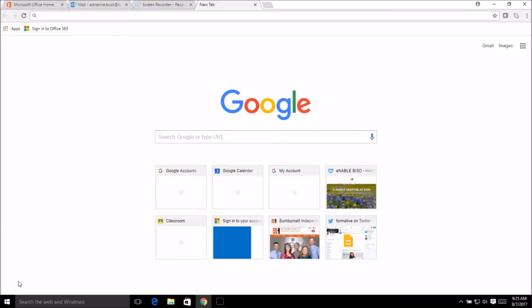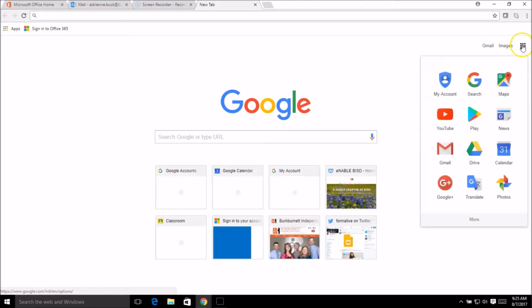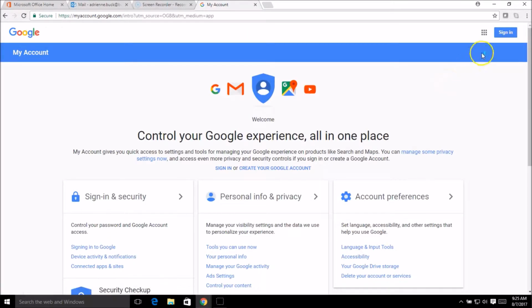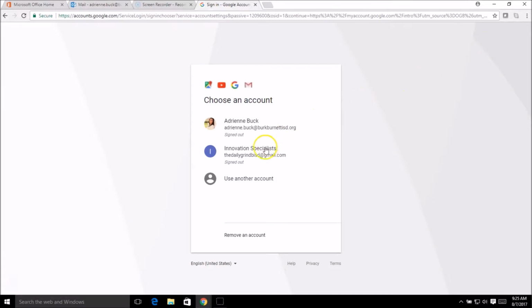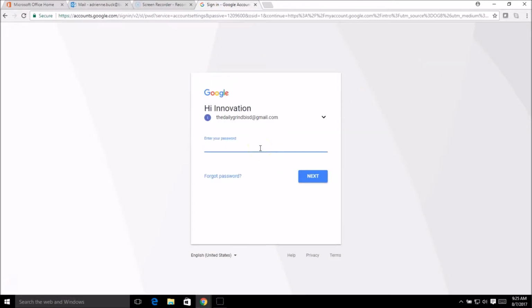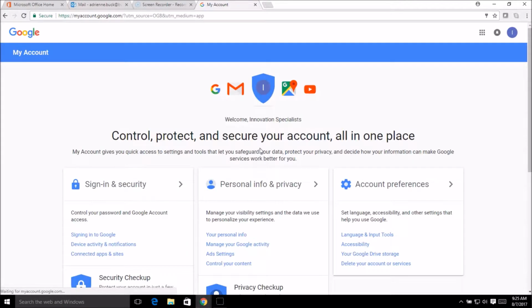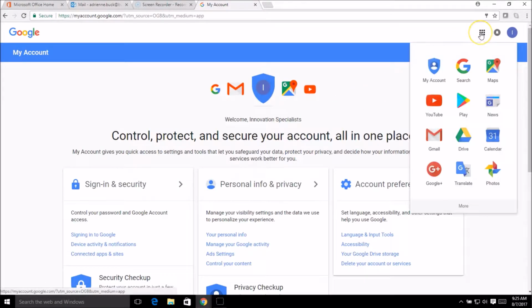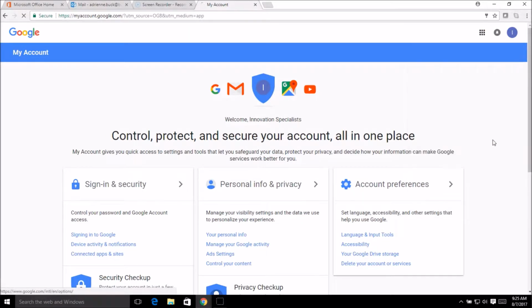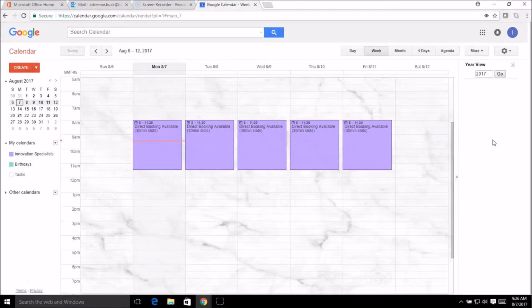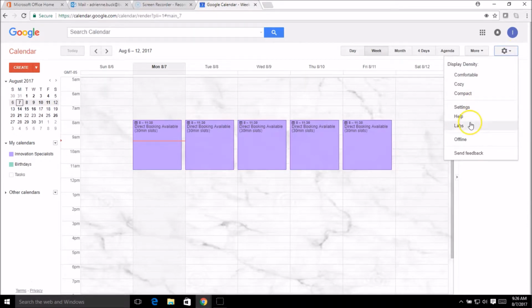The first thing you're going to do when you set up an appointment slot is sign into your Google account, and you want to sign into the Google account that has the calendar that you send out to people. Once you're signed into your Google account with the calendar that you send out to your parents or coworkers, then you select the calendar app. Once you're inside the calendar app, you want to go to settings and you want to enable this lab.